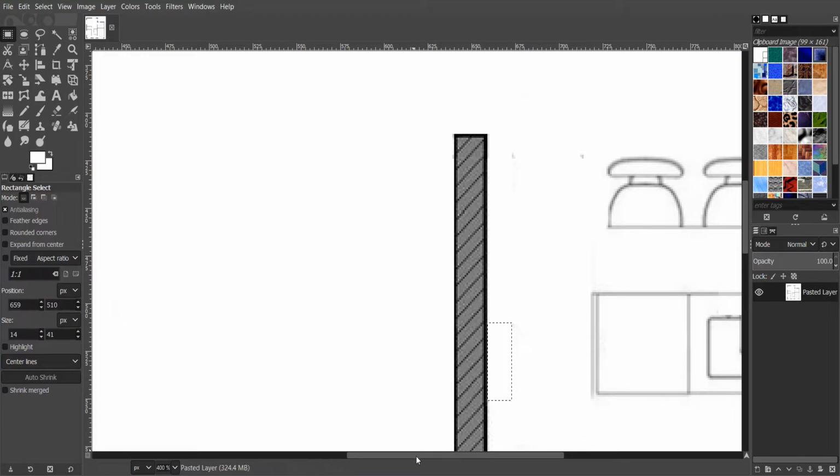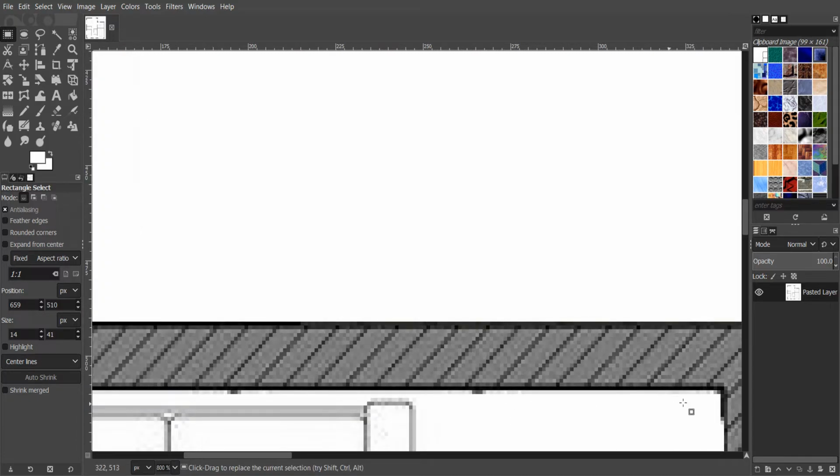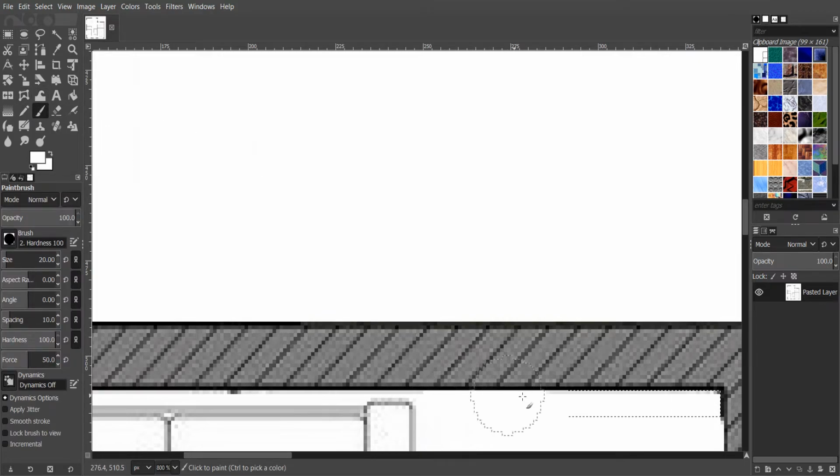Let's clean another part of the image. I'm going to use the same way. Now select the paintbrush tool again and you can clean it easily.